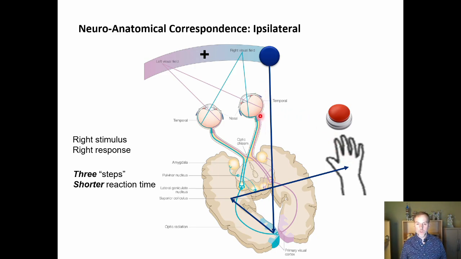So these are axons, this is neurotransmitters, saltatory conduction, action potentials, all very fast, but it does take time. 3 steps will take longer than 4 steps, or 5, or 6, or more.